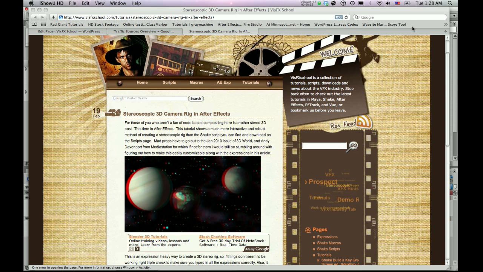I'd also like to mention that this tutorial is only possible because of the help from Andy Davenport of Media Station, who had a tutorial that this is based off of from the January 2010 issue of 3D World magazine. There are a lot of complex steps involved in this, so don't be discouraged if it doesn't work out right away for you.